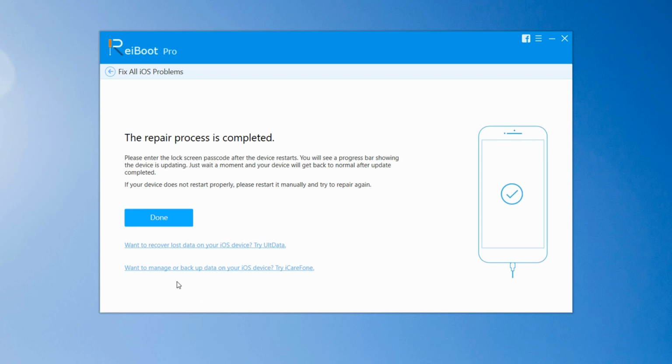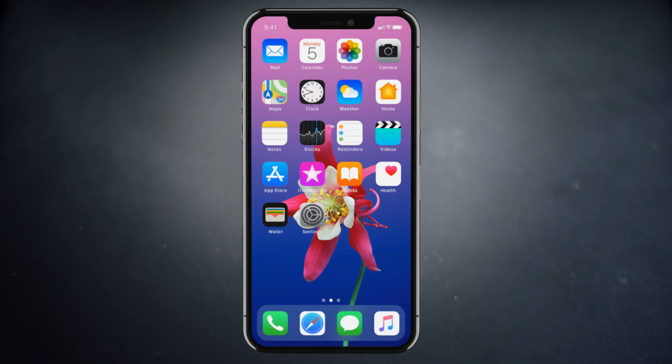So whether your phone is stuck in recovery mode or stuck on black screen with spinning wheel or you just can't get it to work, 10-volt Cherry iBoot can fix your problems within minutes with 100% success rate.